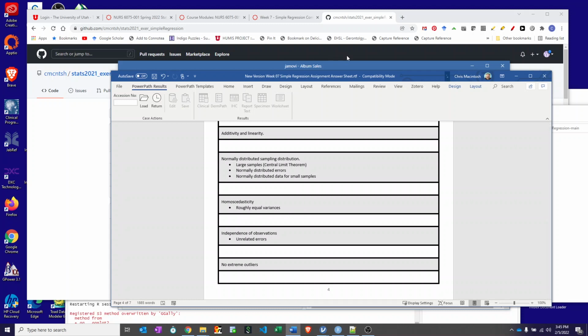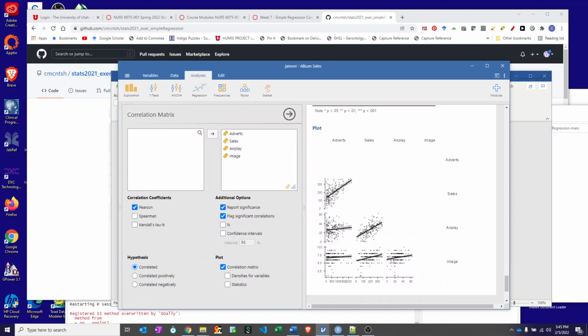Homoscedasticity, roughly equal variances. We may be getting into some issues. This sales and airplay looks like it meets that assumption. You'll see at the low end of sales that the spread around the line is fairly similar to the high end, but here with adverts and sales, you'll see there's quite a bit of variability in sales at the low end, and not a lot of variability in sales with a higher end of adverts. So this one may have some issues, but we do have a fairly large sample size, so we should be okay.